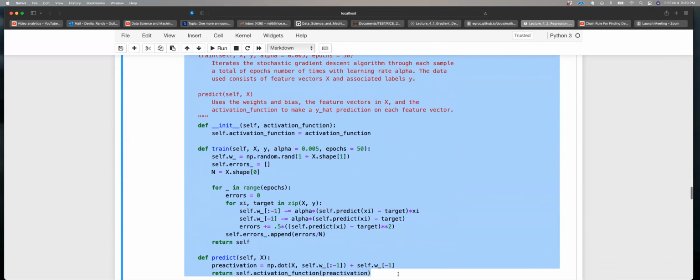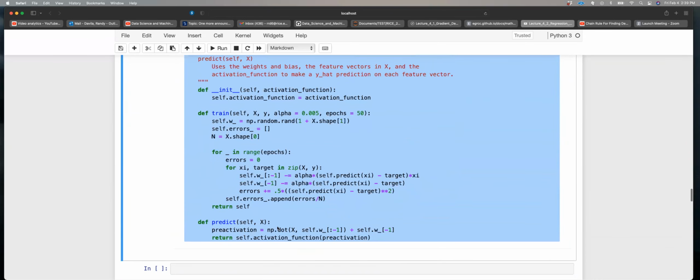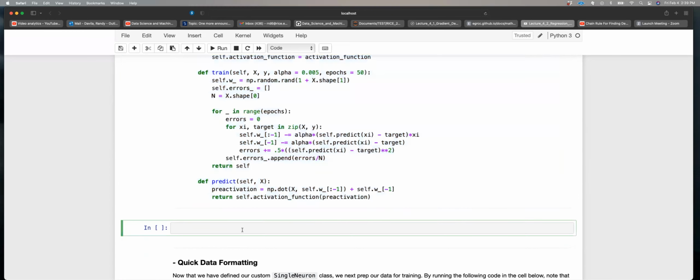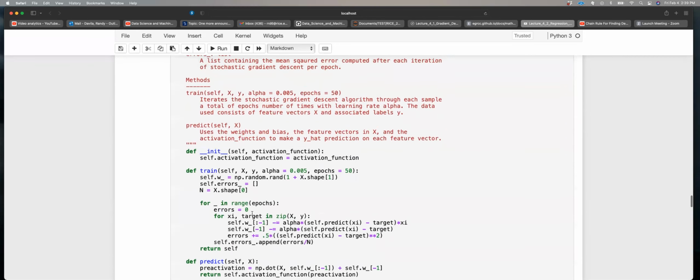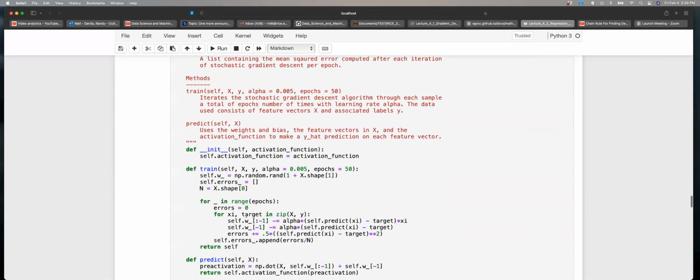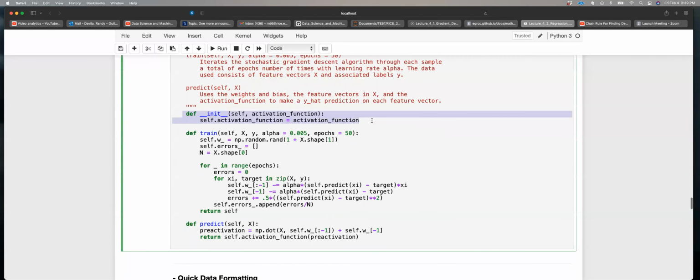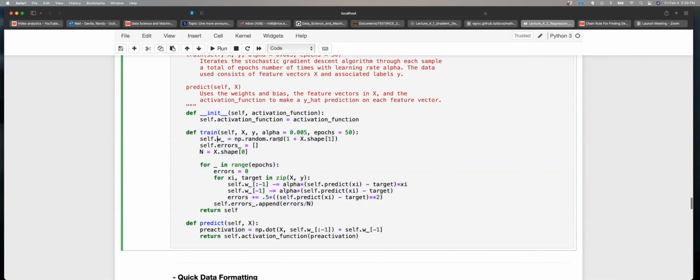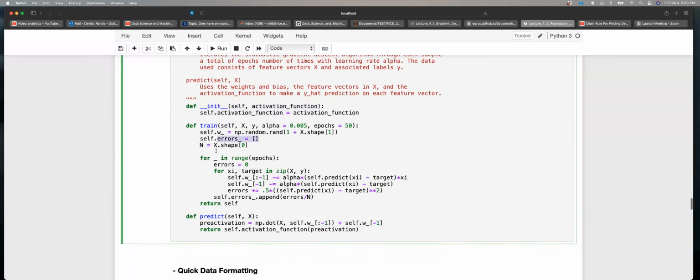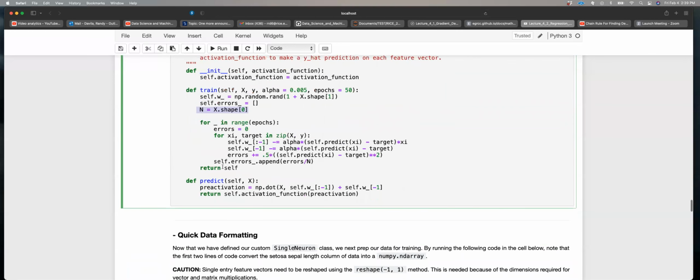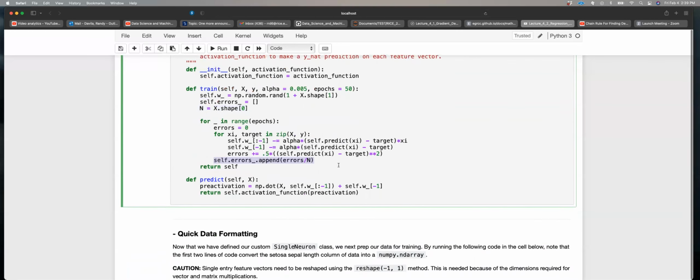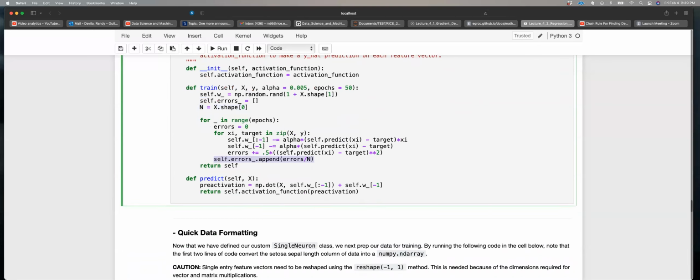So I'm going to go ahead and copy this. We have a predict method, which just returns pre-activation passed into the activation function. We have gradient descent inside of the train method. Let's go ahead and run this and see what happens. Well, we're not running anything, we just defined it. But now that we've defined our single neuron with activation function, when we call the train method, we set our weights, keeping track of our errors, number of samples, update our, it should be clear what's going on here.